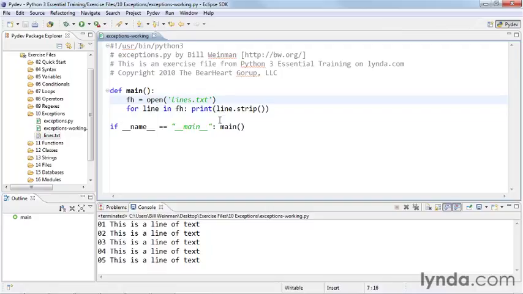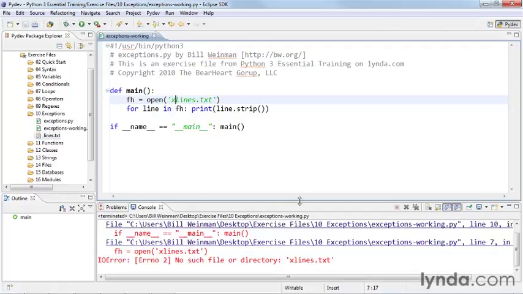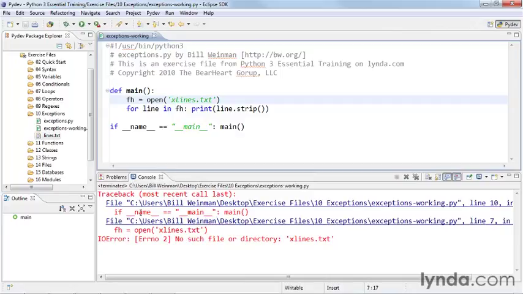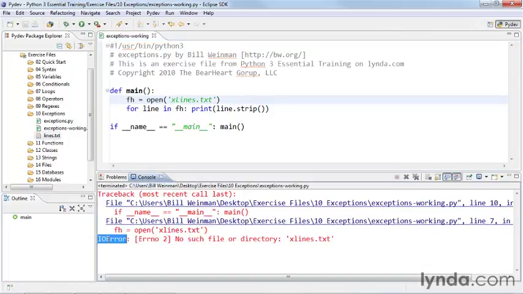Now, if I had typed the name wrong, or if I'm referring to a file that doesn't exist, and I save this and I run it, you'll notice that we get one of Python's lovely little error messages. And it has the traceback, most recent call last. It's doing what it can to help you to find the error in your code. And then down at the bottom here, it says IOError, and it has a message.